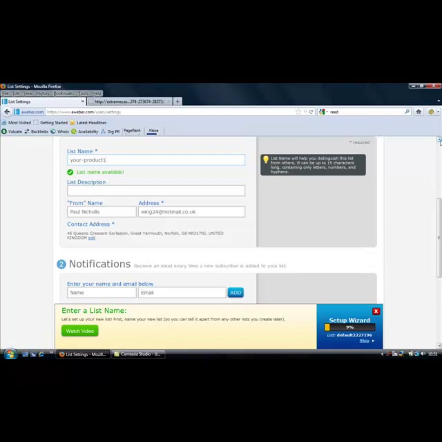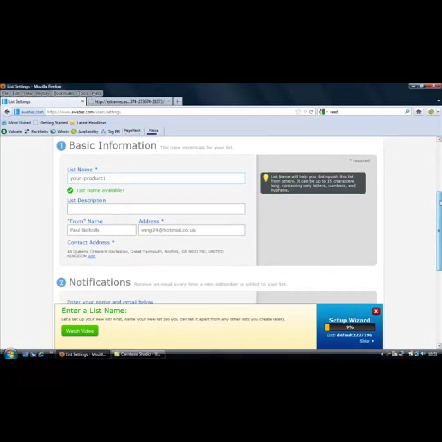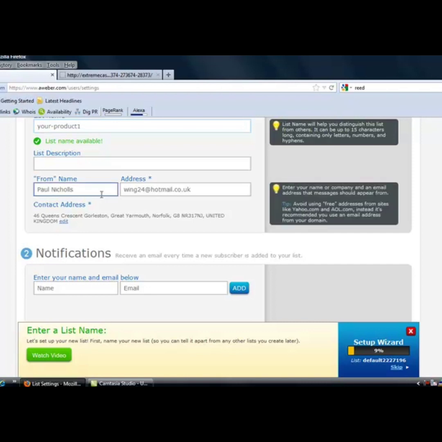So we're going to save this as your product number 1, and a nice little tip as well, what I tend to do is put little brackets here and then put your product there, so when they get an email from you, they can see what the email is about. Although your name will be there, if you've subscribed to a list to do with AdSense, then it could be called AdSense list, or making money with AdSense, or something like that.